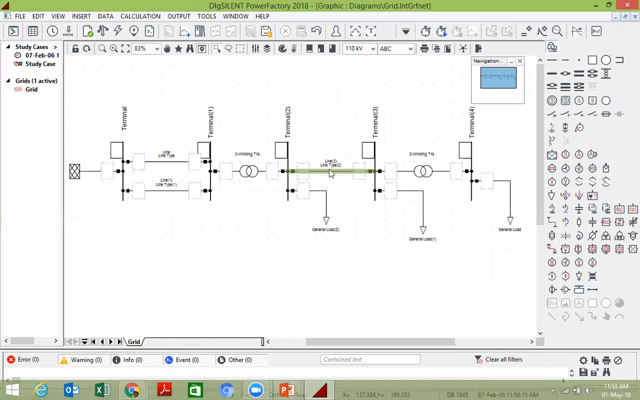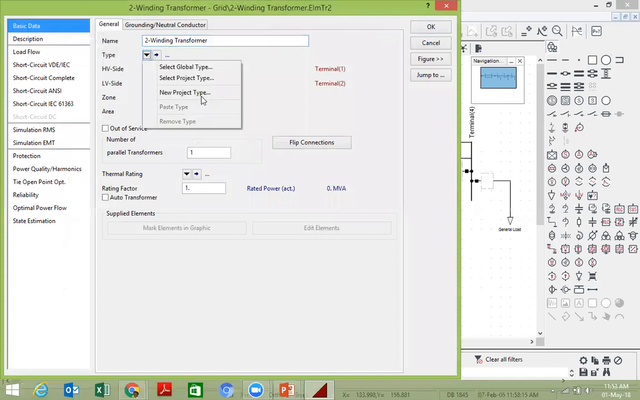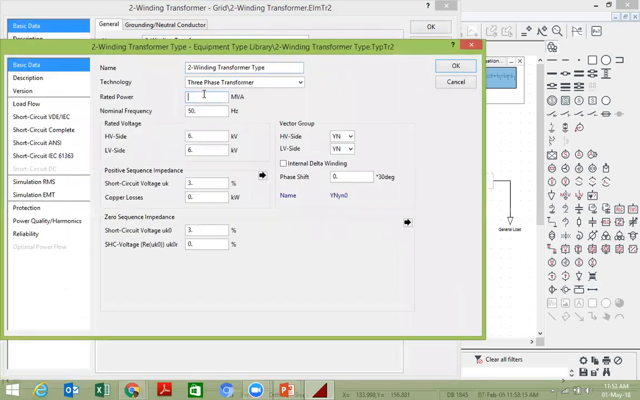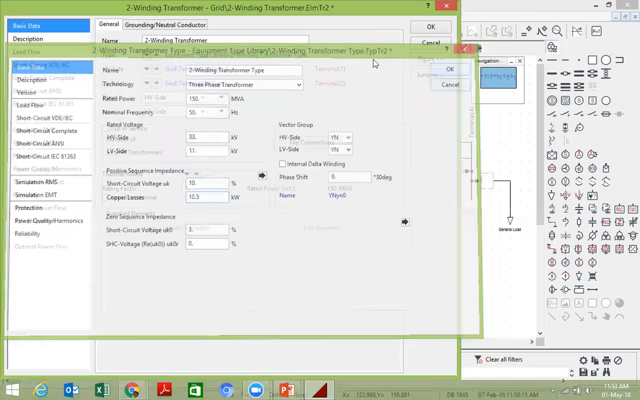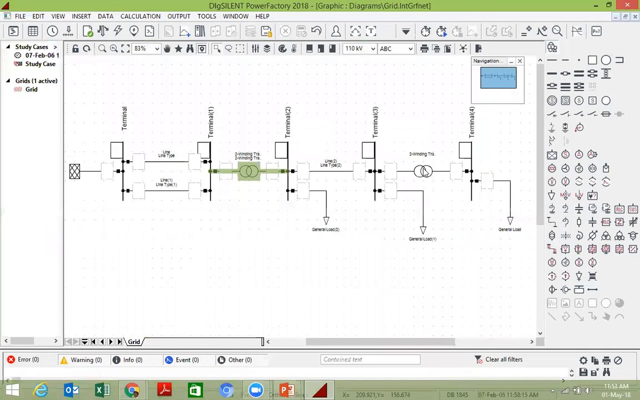Now we start with the transformer connected. Go to type. This is a level of 150 MVA. Normal frequency is okay. This will be step down from a level of 33 to 11. Short circuit voltage that I have here is 10%. Copper loss is 10.5 kilowatts, and leave these data as default value. Click OK. Click OK.